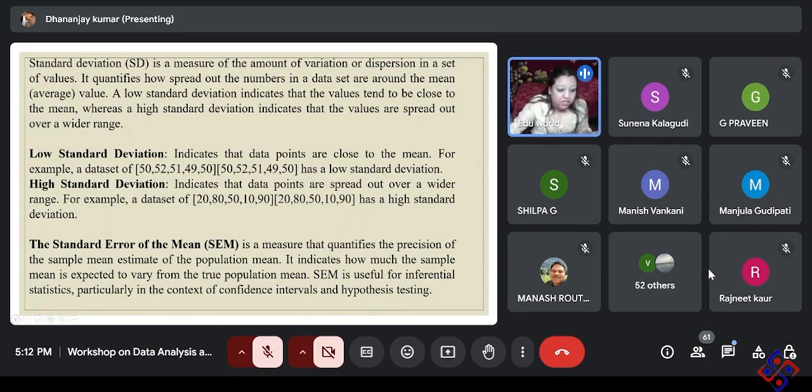Now these are the examples given for high standard deviation and low standard deviation. See here, for low standard deviation, all the data are close to each other. But when you are getting a high standard deviation, like 20, 80, 50, these are respondent values which are very far away from the mean score. Like your mean is 100 and you are getting a data set like 20, 80, 50, 10, 90. So it's spread throughout. That means your data set is not actually good. It should be close to your mean.